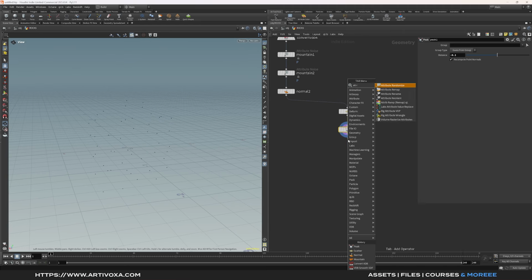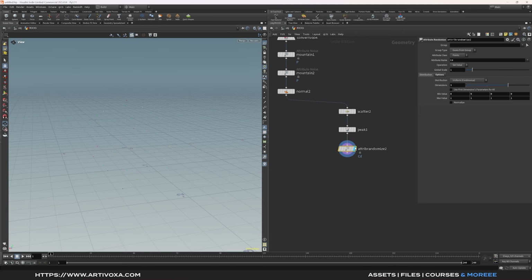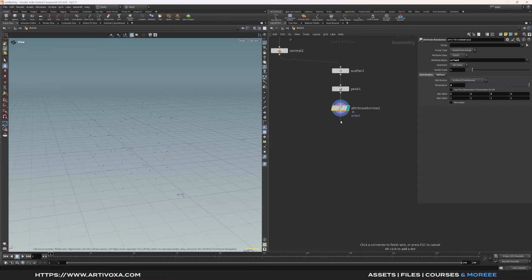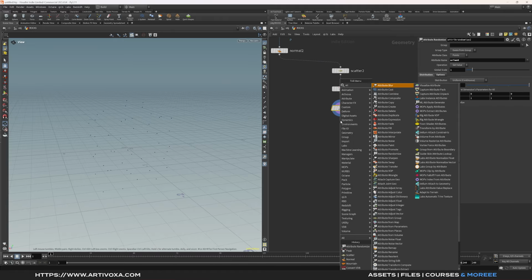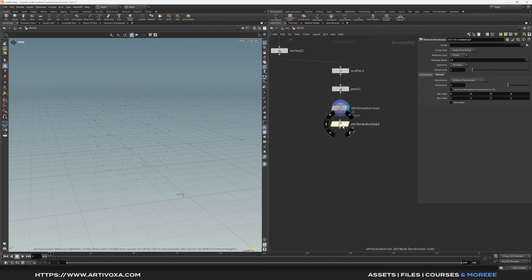Now let's add an attribute randomize. And here we can randomize our orient attribute. So let's replace the attribute name from Cd to orient. And here you can put the dimension to 4. And now let's do the same, but this time for the p-scale attribute. So let's add a new attribute randomize, and we can randomize our p-scale attribute.